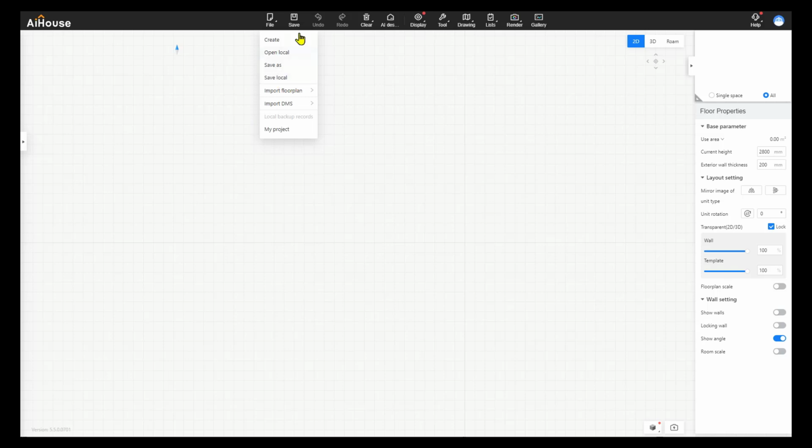And the next function is about undo and redo. If you are doing the wrong operation, you can use undo to resolve your operation. And if you want to recover them, you can use redo. And also in here, you can see their shortcut key is Ctrl Z and Ctrl Y. The next function is clean. You can come here to clean the whole house or clean the single space. Also clean the furnitures, finishings, and custom furniture. Next one is about the AI designs. We'll talk about this later.